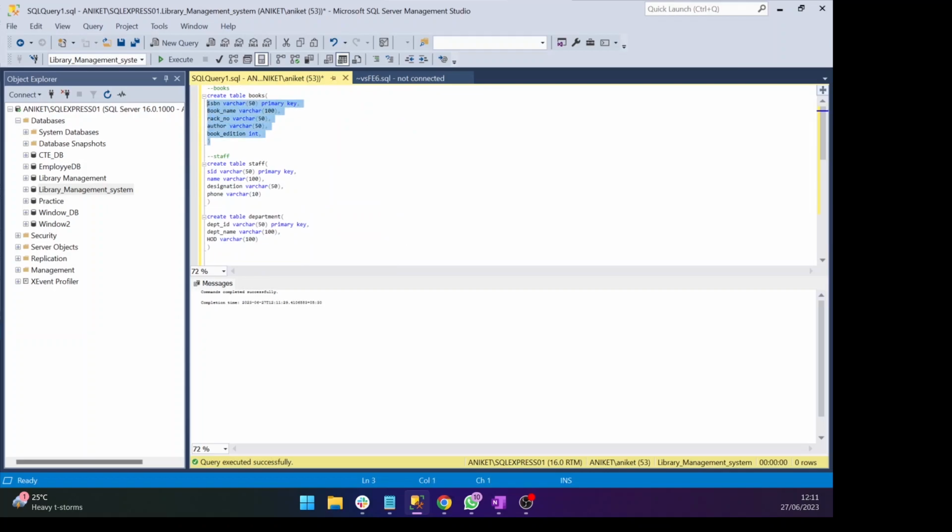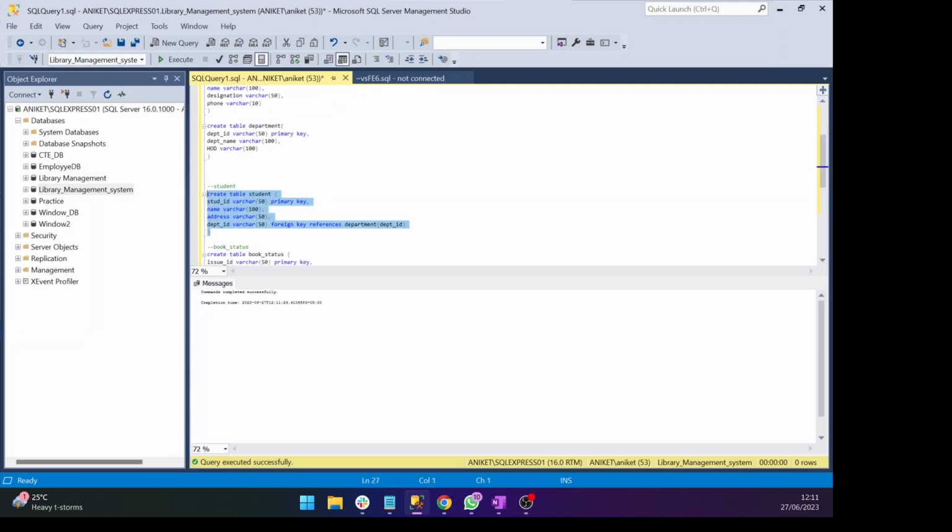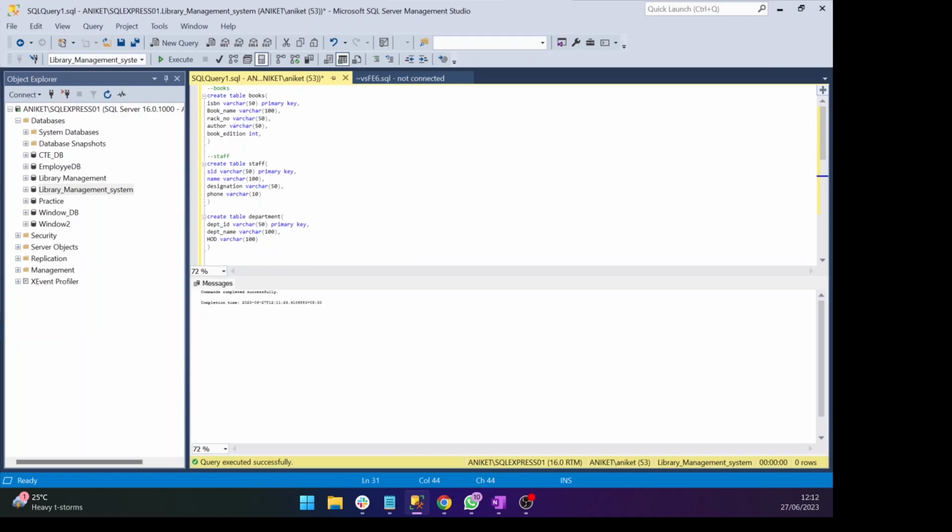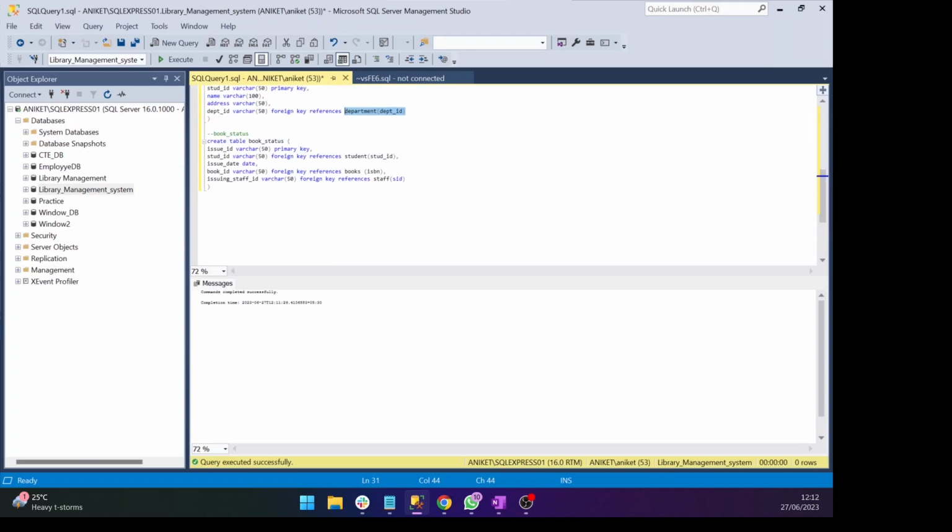Now while we create all the tables, we should note that the tables which have only primary key should be created first. Like we have created books, staff, and department first, as they only have primary key. Because when we create a foreign key table first, it asks for a reference table. Like here we have department ID, and we are referring to the department ID of department. If it doesn't find this, it will give us an error. So we have executed all the tables which have primary key at first and then the foreign key at last.